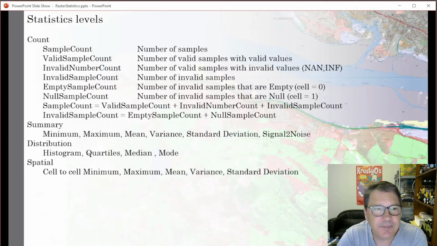So the next level up is summary statistics, and these are the sort of statistics that we're all familiar with. So we're talking about the minimum, the maximum, the mean value, variance and standard deviation, and signal to noise. Next level up is distribution statistics, and this is where we compute a histogram, and then from that histogram you can compute quartiles, you can compute the median, and you can estimate the mode.